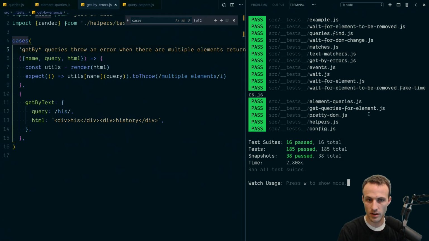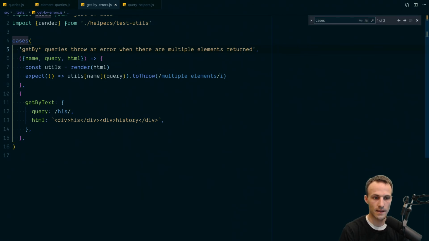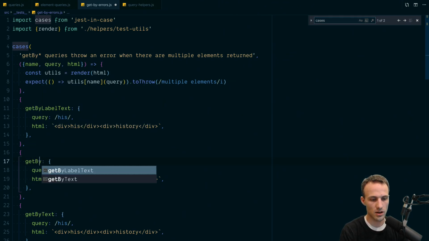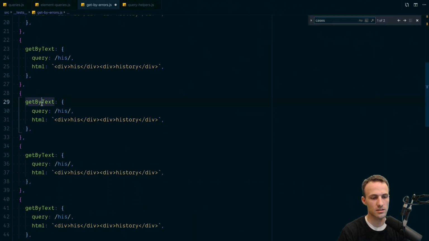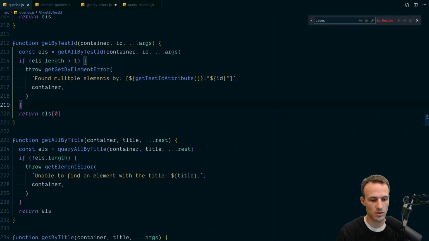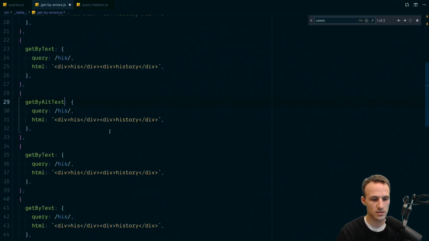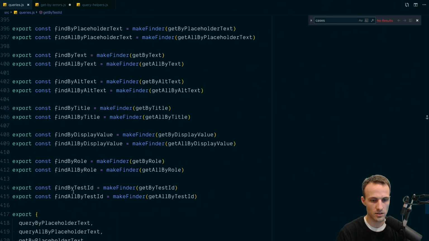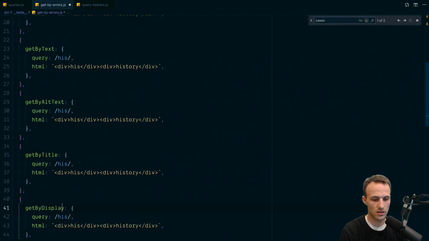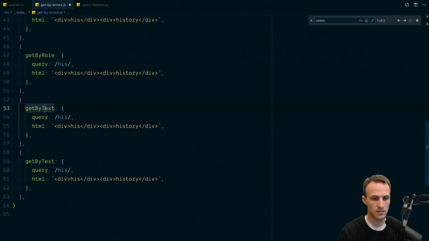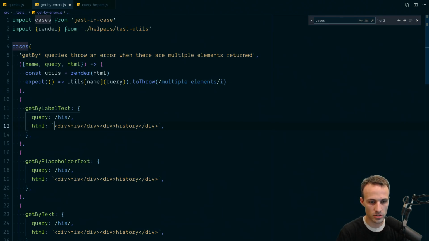Okay. So now I'm just gonna get by errors, and we gotta add a bunch of these. So we'll have get by label text, get by placeholder text, get by text, get by, what are my other queries? We have text, alt text, title, alt text, get by title, display value and role, display value, get by role, and test ID. And there we go. Now we just need to make these return two.